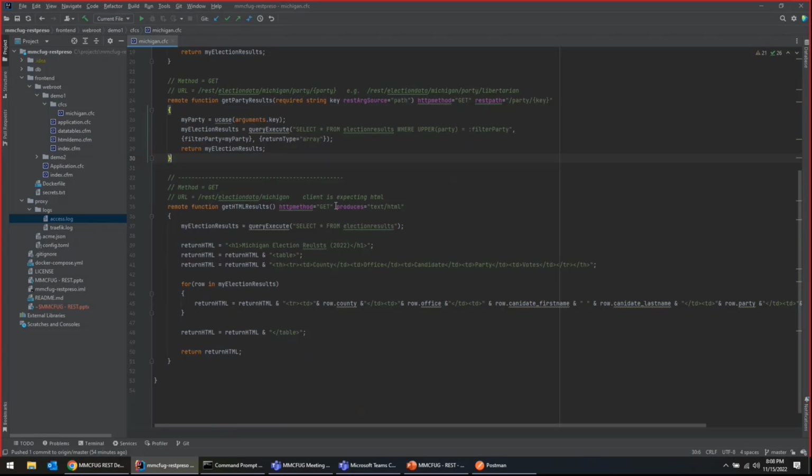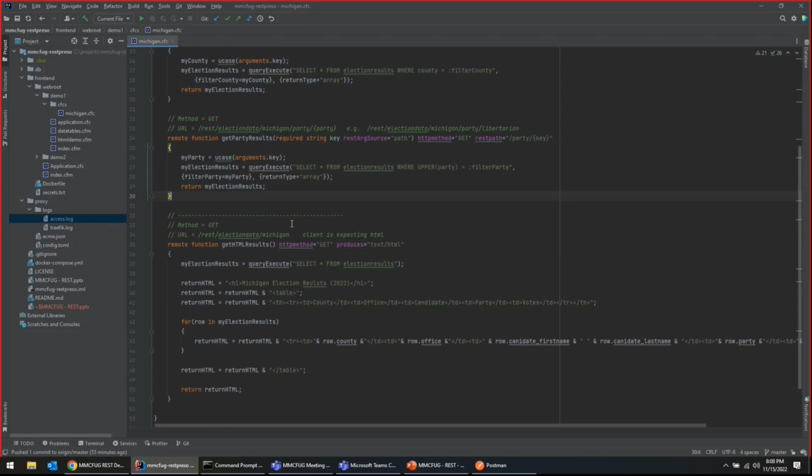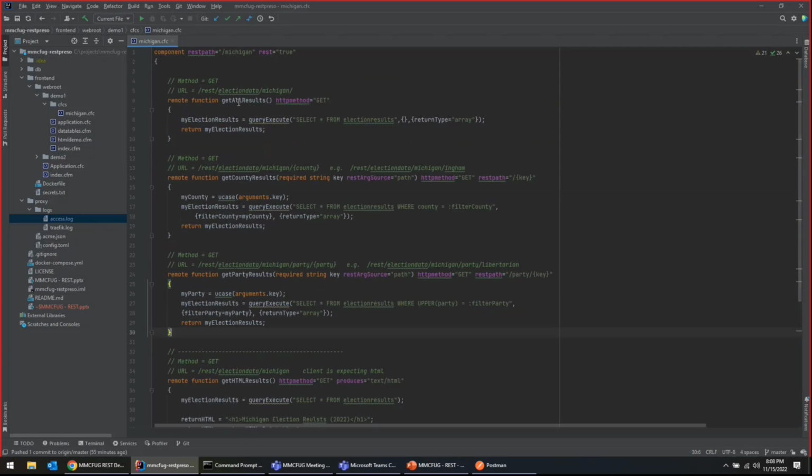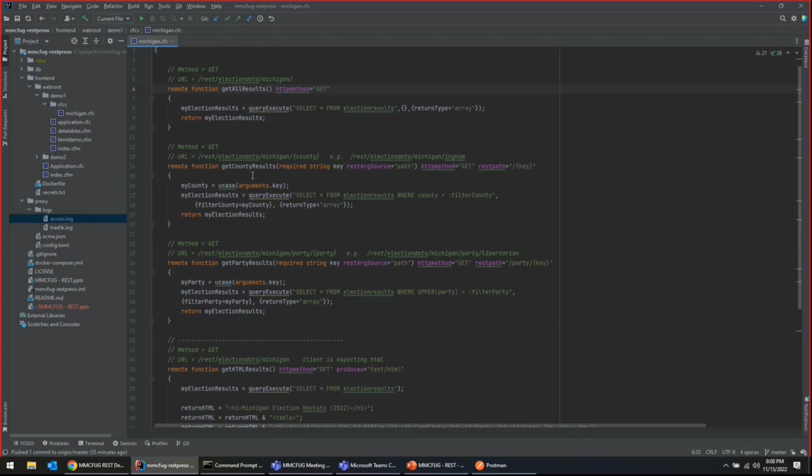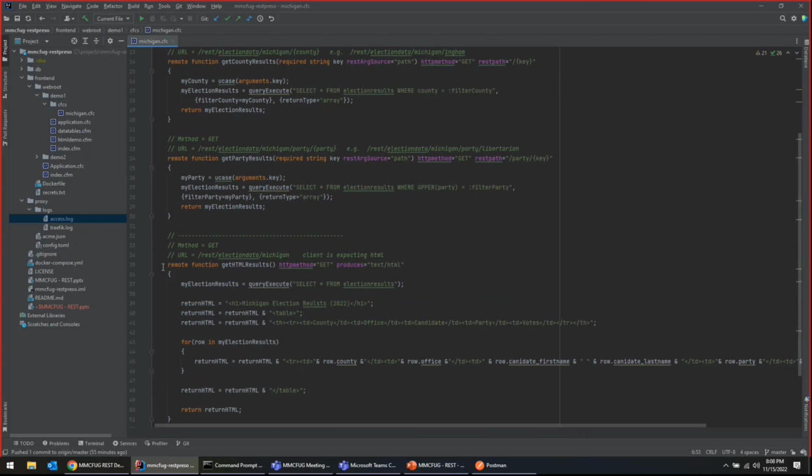So this produces thing again. You can say if the user's requesting this type of data, I'm going to execute this function as opposed to the other one. Because remember, I have another function up top here that's just get all results, which is everything. So if I don't know what the user's asking for, I'm going to execute this. But if they're specifically asking for text/HTML, I'm going to execute this one, even though the functions are exactly the same. So what you're calling is exactly the same on these things.